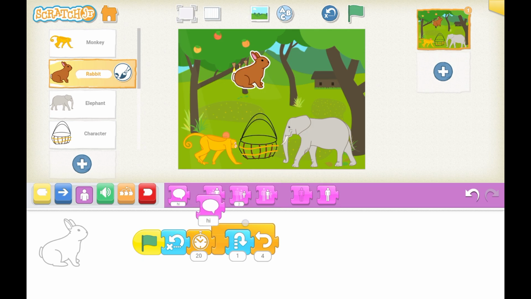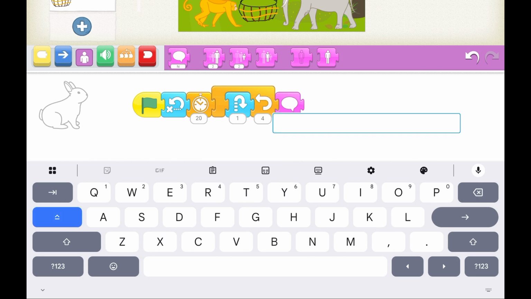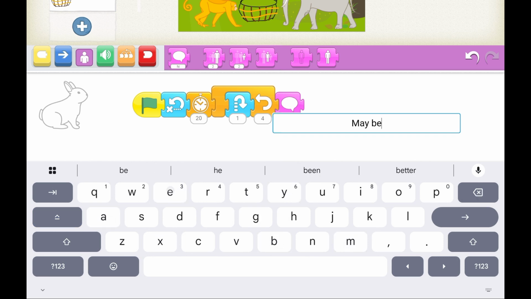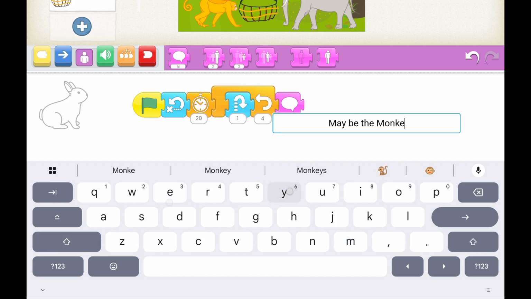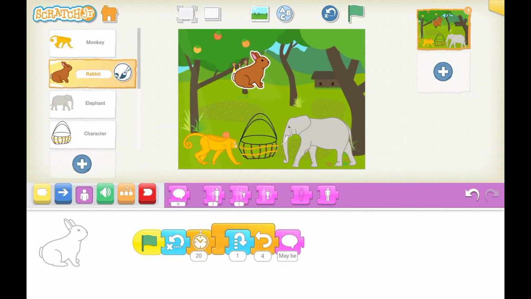Now the rabbit also has to talk, so the rabbit says maybe the monkey, because the rabbit is trying to say the monkey's favorite food is bananas, so maybe it is the monkey who took the bananas. So he will say maybe the monkey, because it's a story. They are together in a forest, and then he says maybe the monkey. Then I also want to add a little bit of wait here.